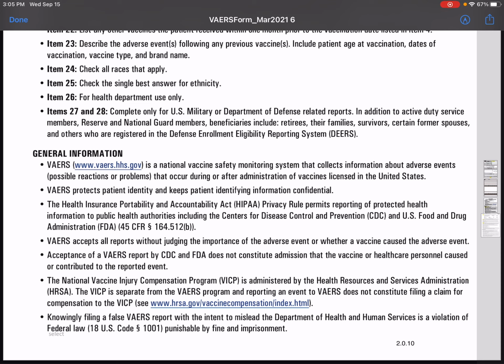Okay? And then again, bottom point: knowingly filing a false VAERS report with the intent to mislead the Department of Health and Human Services is a violation of federal law, Title 18 U.S. Code, and then the section number, you could read that. And it's punishable by fine and imprisonment.